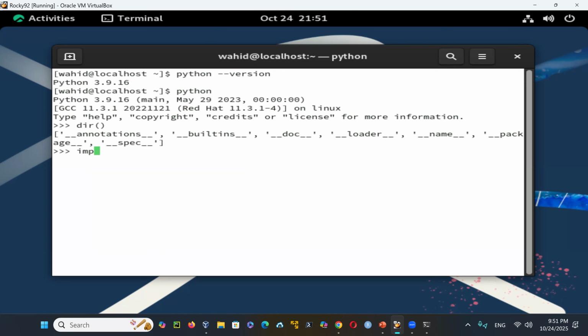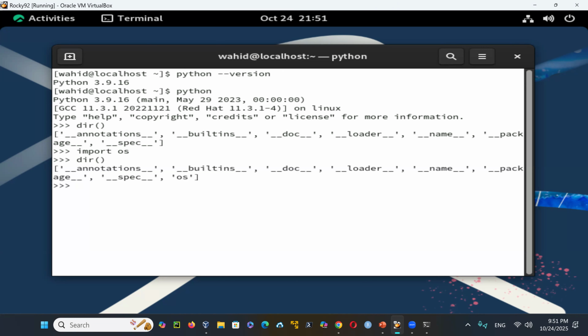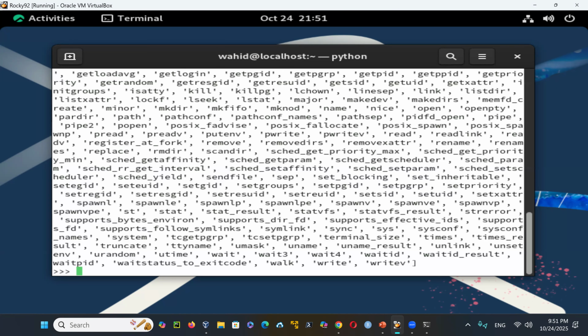And if you say import os, you import os, and then dir of os. Everything, including os, is there now. Dir of os gives you all the modules and methods that os can execute.